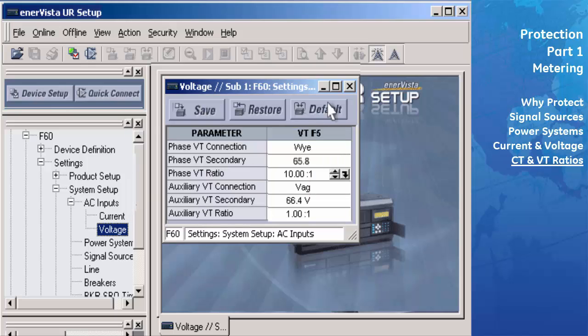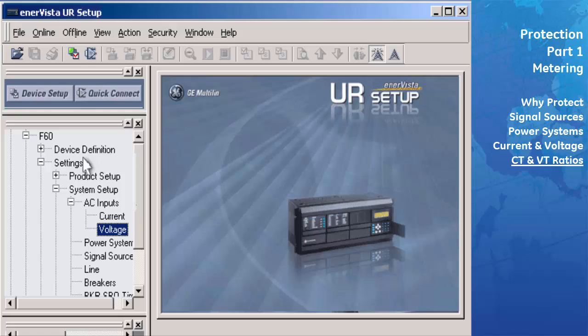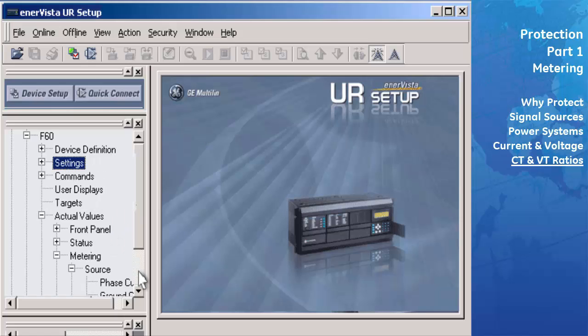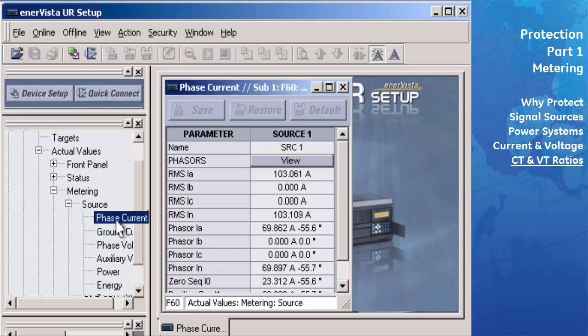If we now take a look at the actual values for current and voltage, you will notice that the values have now been scaled by the ratios that you have entered.